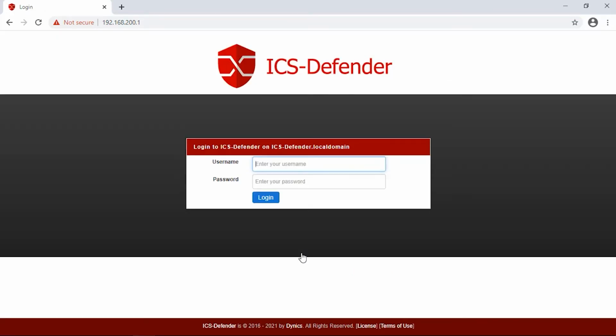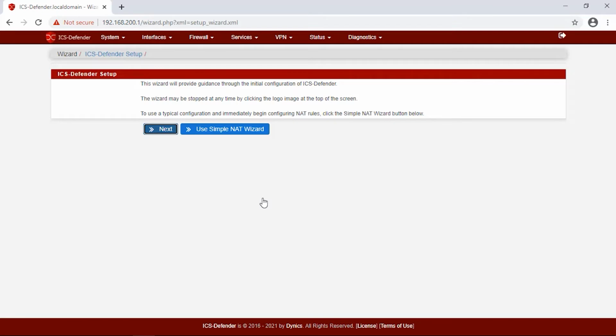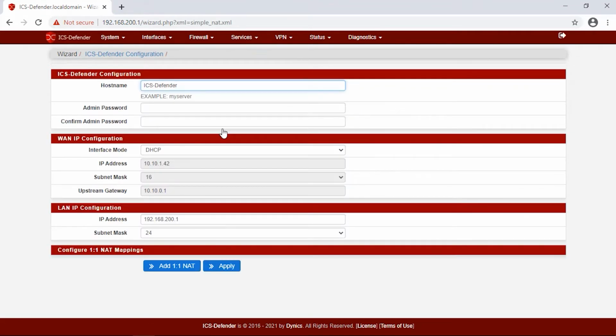We got to log in. The default username is admin. The default password is ICS Defender until you change it. So we log into that. Now we're logged in. And so it says, hey, do you want to use the simple NAT wizard? Well, yeah, we do. That's exactly what the purpose is here. So this is going to do initial setup of Defender.